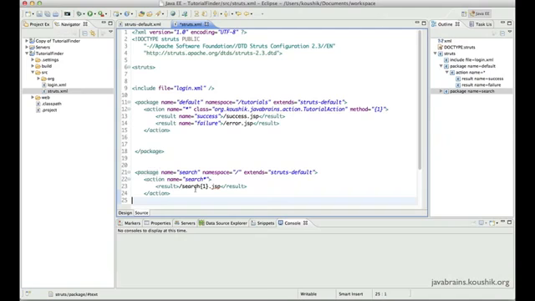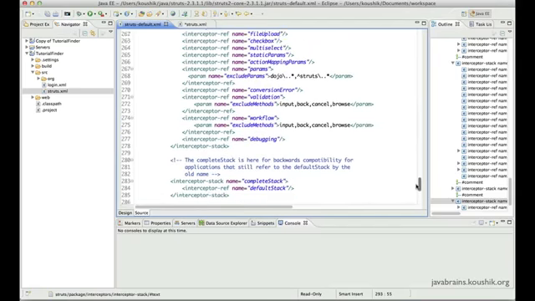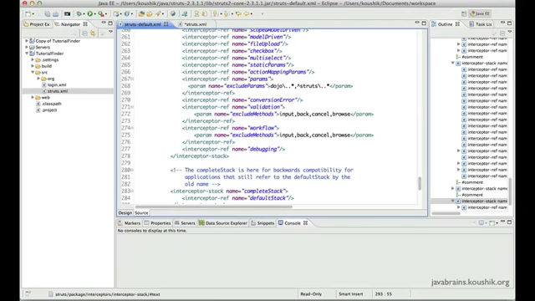So this is how the Struts interceptor configuration is working right now, and this is what you need to do in case you write your own interceptors. We're going to take a look at how to write our own interceptors a bit later, but I hope the configuration of all the default things is clear.